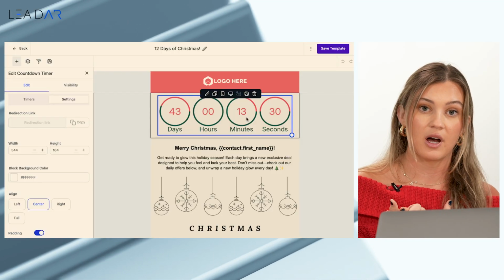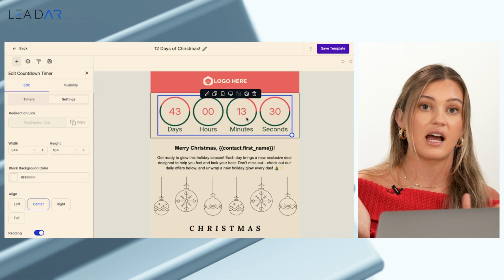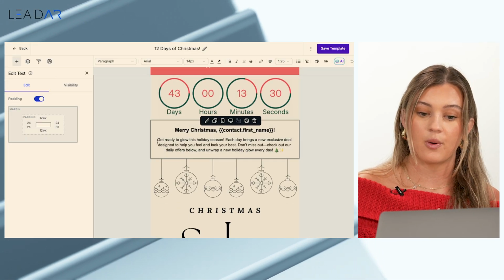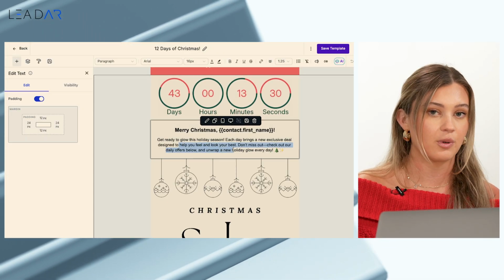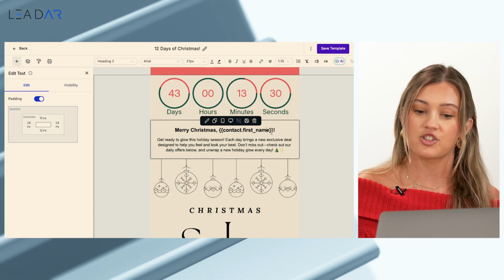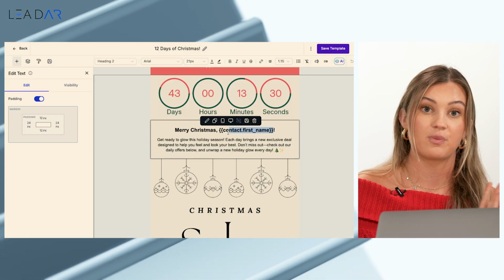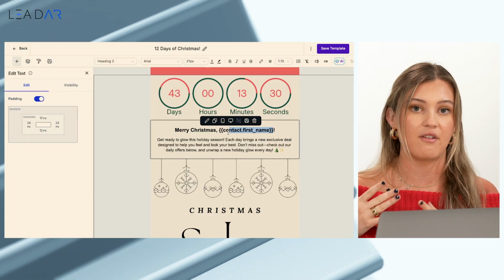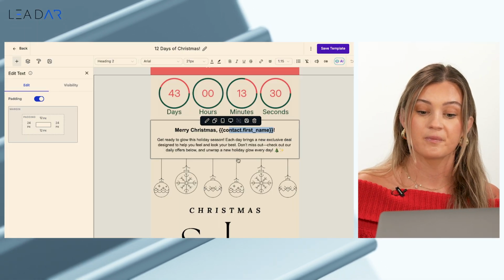So the next thing that we're going to go over, you have your countdown timer as well. You can also make this the exact date that you're wanting to do. Next, we have some verbiage here. So this is where you can edit exactly what you are wanting to say. And just remember that this contact first name is pulling their first name. So saying Merry Christmas, Jessica, if that is the contact name in their LeadAR.